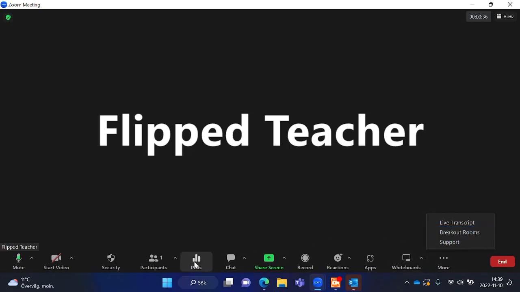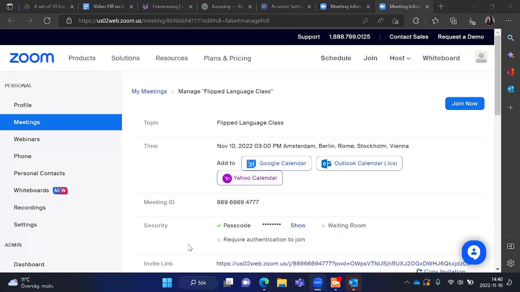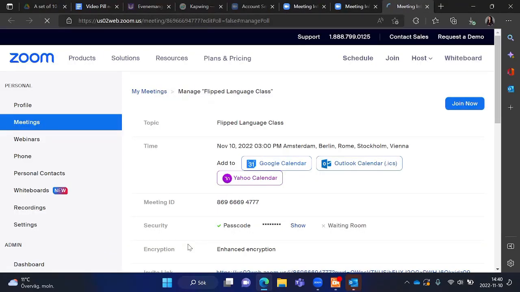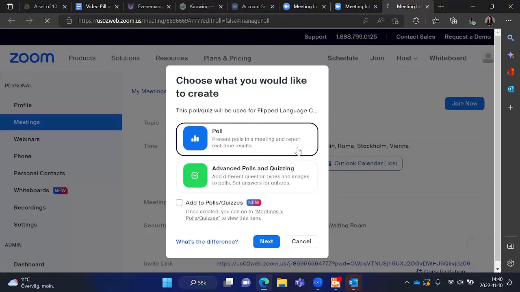Now we will have a look at the polls and quizzes, which is something that you can use as an assessment for your students. Here we'll show you how to create a quiz or a poll. This will take you to your browser, to your Zoom account. And here you can create a quiz or a poll. Let's do a poll, and we will add it to the meeting.